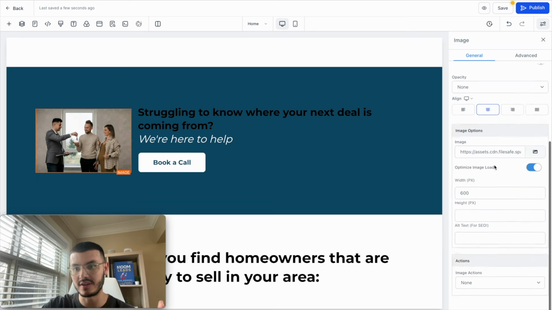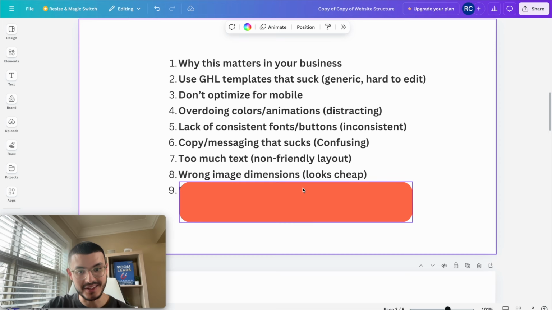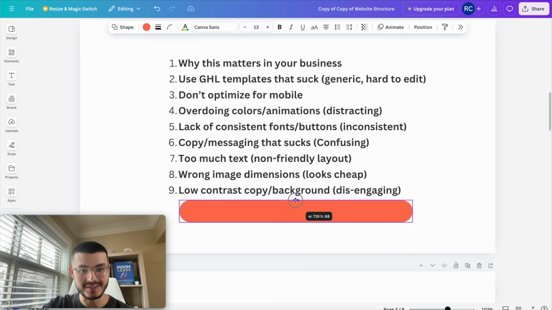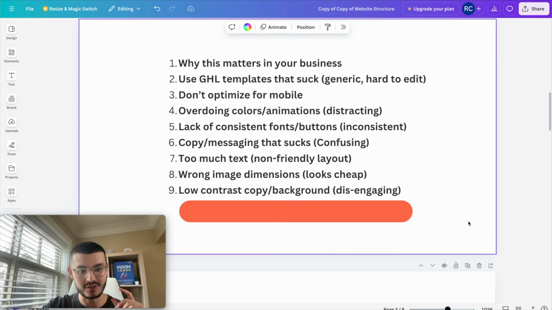But just making sure that the dimensions, as I mentioned, are defined on the width and not the height is the preferred option. The last mistake that I see on a lot of Go High Level websites is the fact that there's low contrast between the background and the copy. This makes it so that the prospect gets disengaged, and because the copy is hard to read, they're probably going to just click out and not find out exactly what you do.